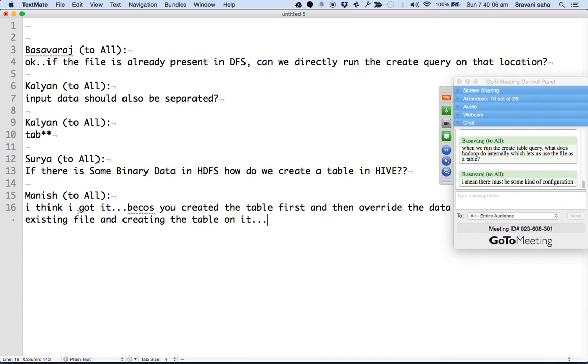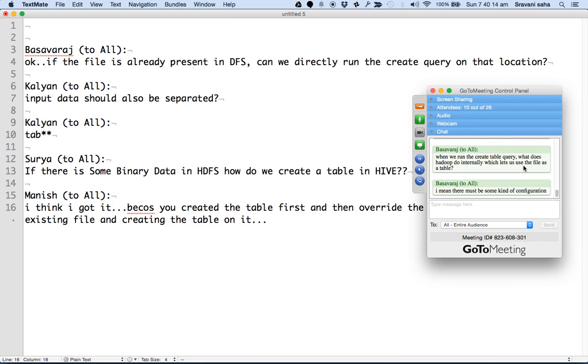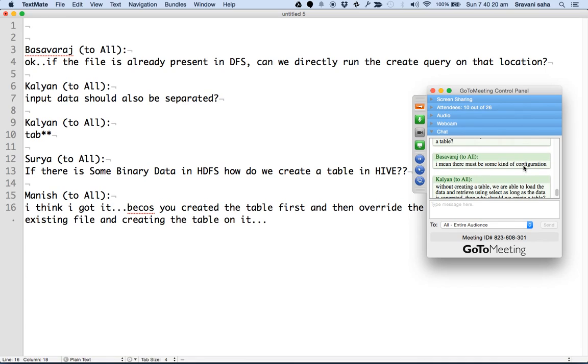All right. I think I got it because you created the table first and then overrode the data rather than using an existing file and creating the table on it. Okay. Alright, now let me again go through the questions.